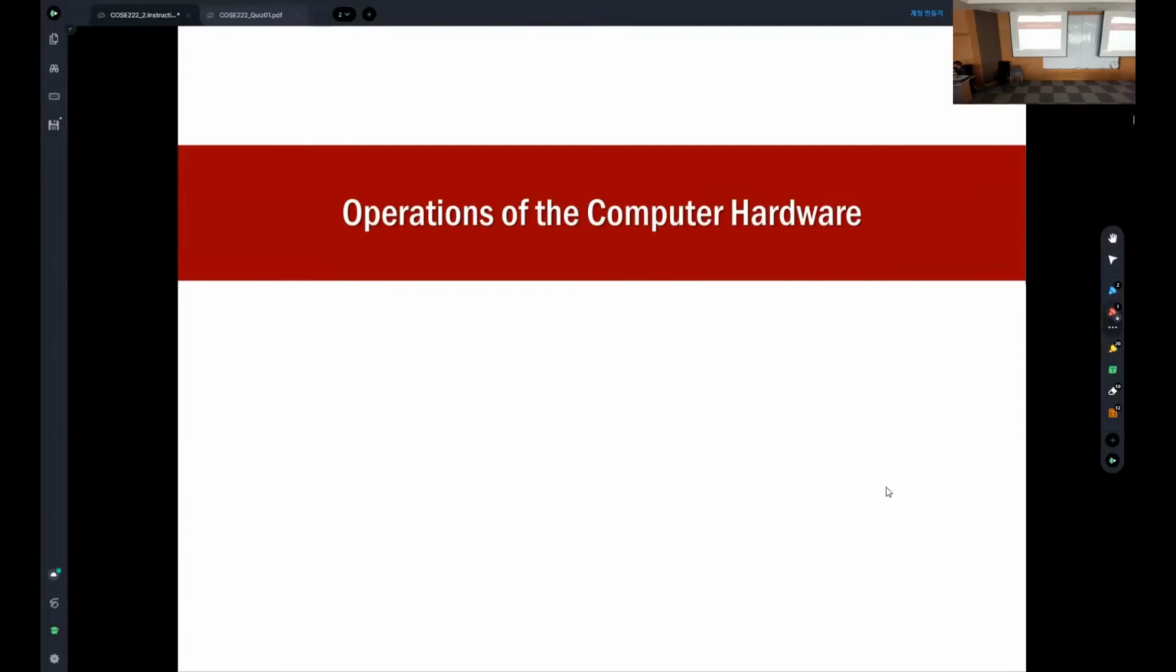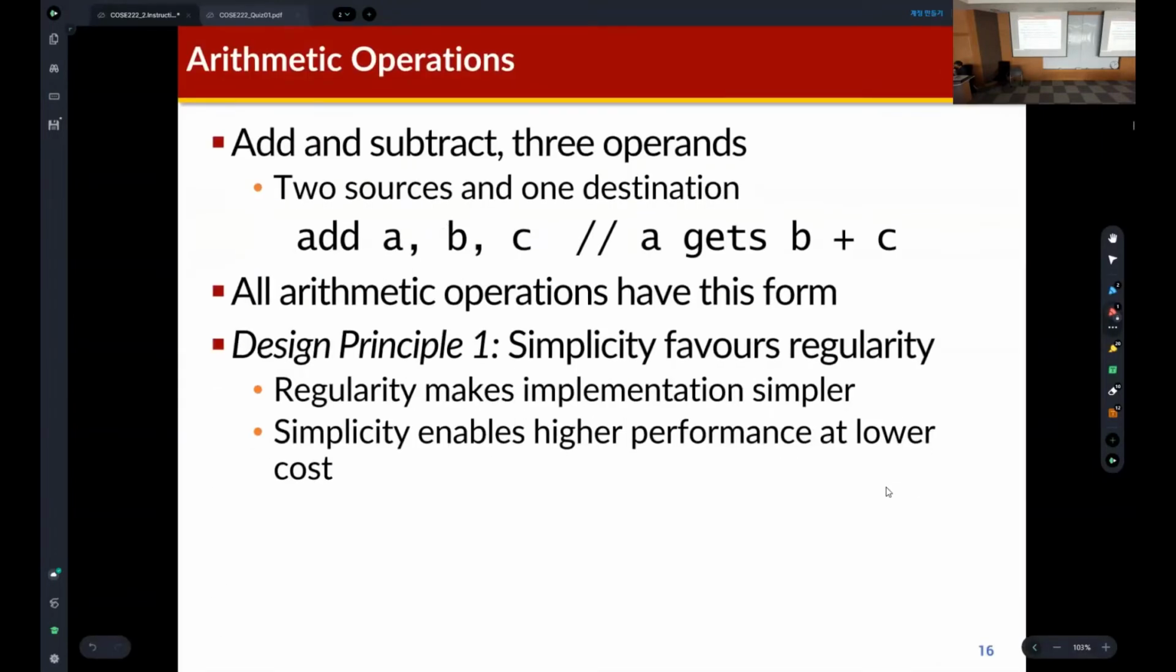Let's start today's class. First, I will cover the arithmetic operations in the processor. So what are the arithmetic operations? Actually, we are very familiar with these arithmetic operations because of the calculator. If you use the calculator, then you can find this type of operations like add, subtract, multiply, or divide. So also the computer processor supports the instructions that perform these arithmetic operations.